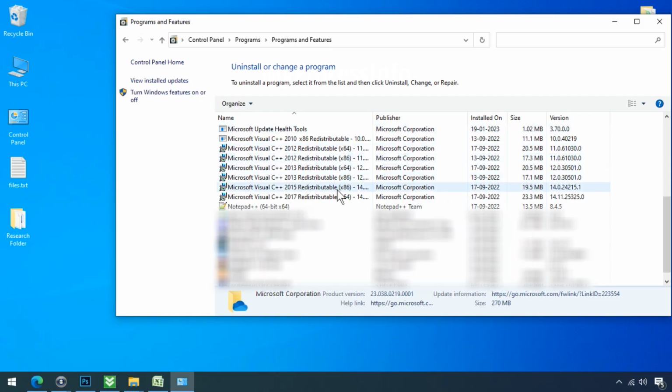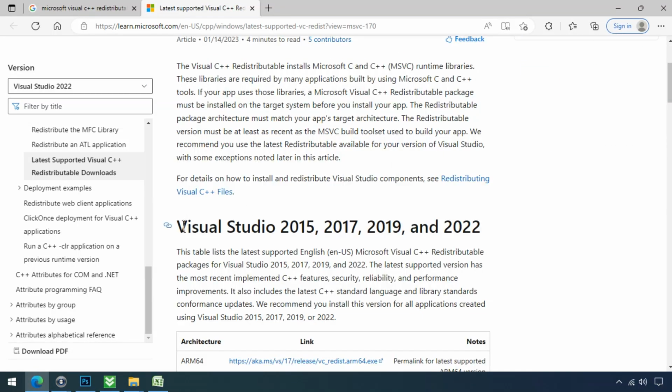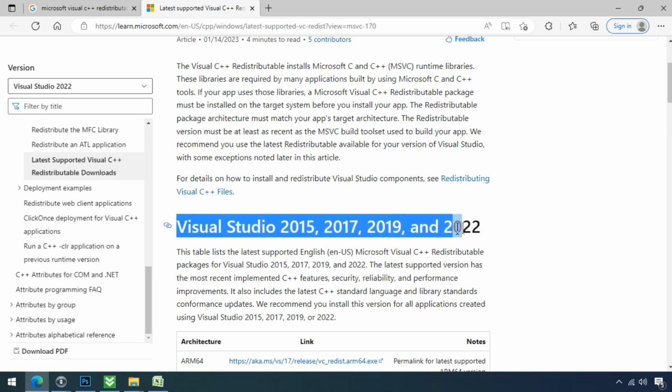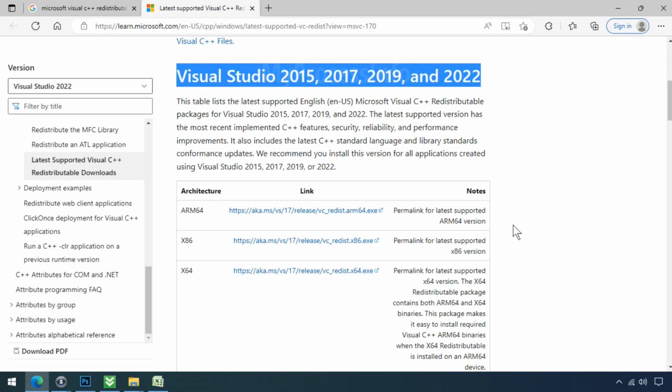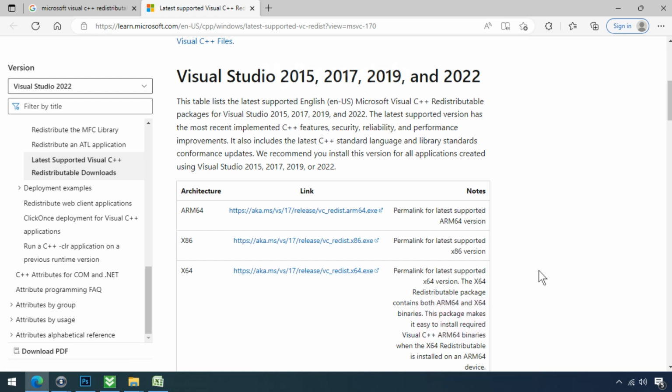Basically, your problem is related to Microsoft Visual C++ and you have to download and install that package on your PC. So open this website and choose Visual Studio 2015, 17, 19 and 22. And all the upcoming versions will be updated here in the future. So bookmark this page and subscribe to our channel as well.